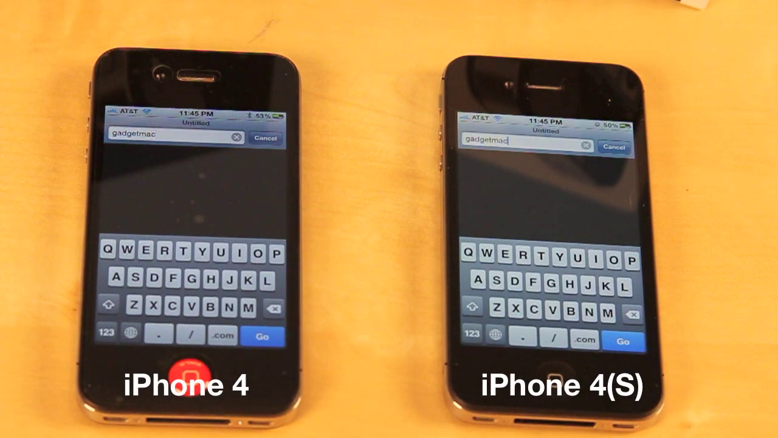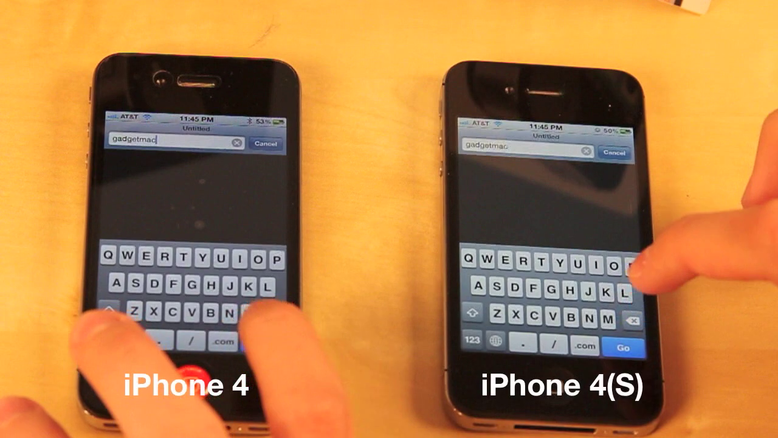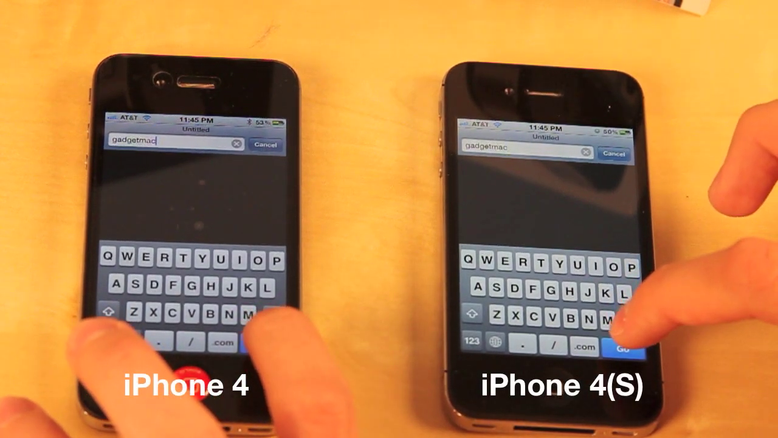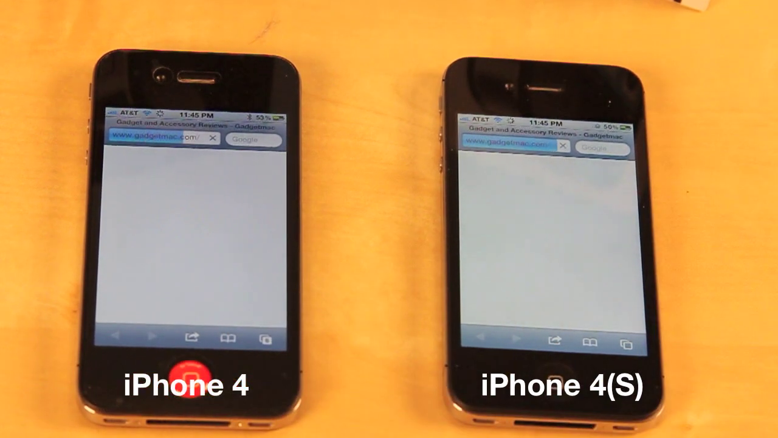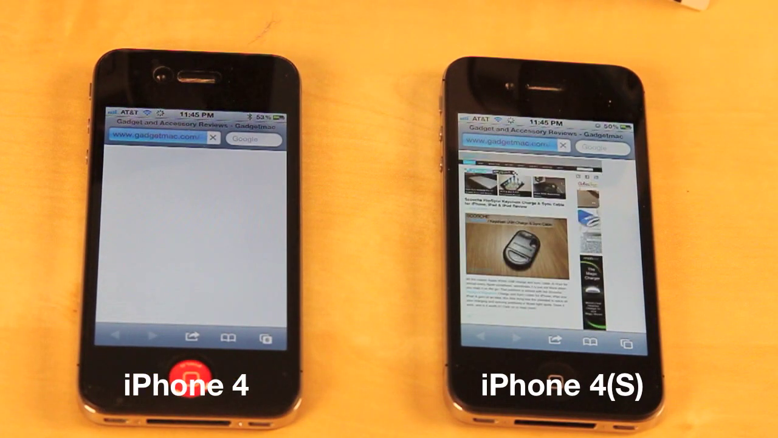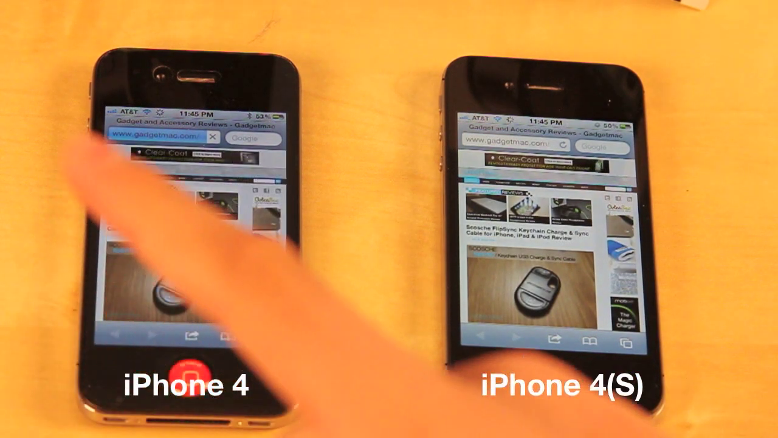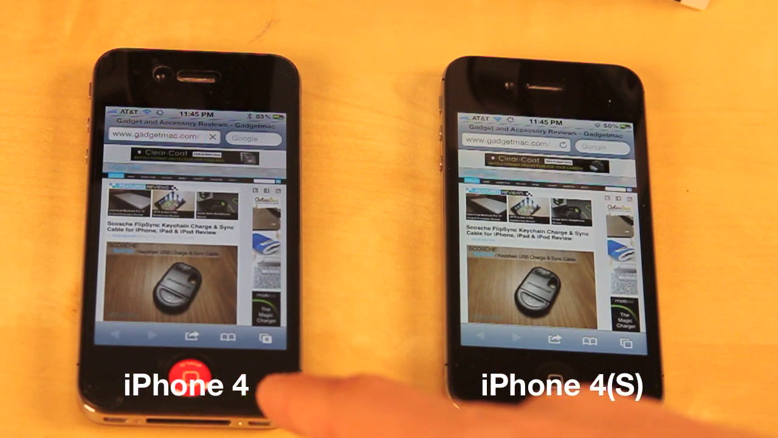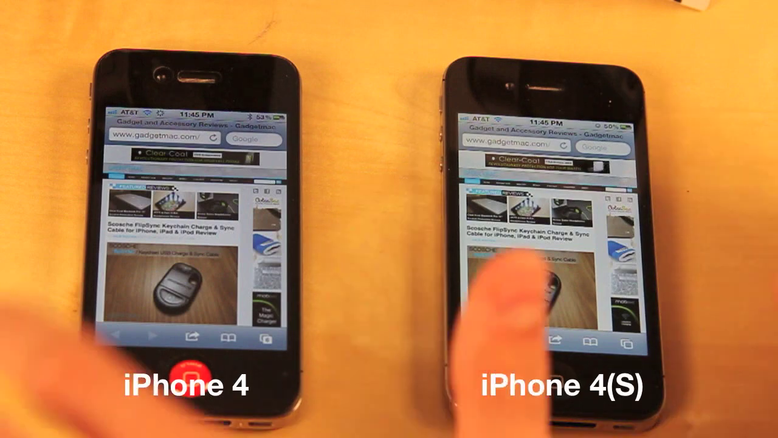Let's take a look at a few websites, how fast they load on both phones. This is Gadget Mac, a very good reviewing site. Let's load both of them at the same time. Here we go. iPhone 4S is almost done loading. There you go, we already see the picture and it's finished, and there goes the iPhone 4, which is still loading, and now it's finished. As you can see, there's a few second difference there.